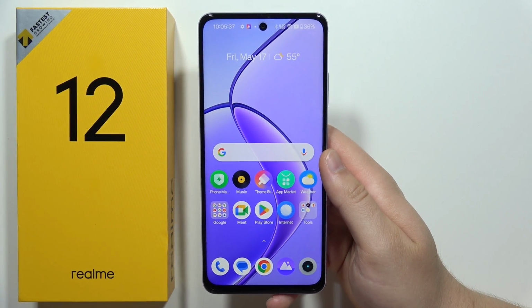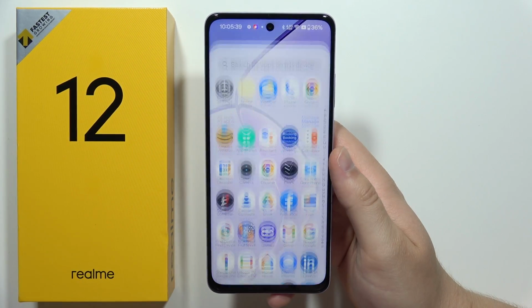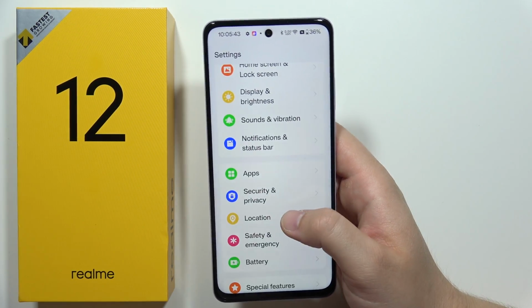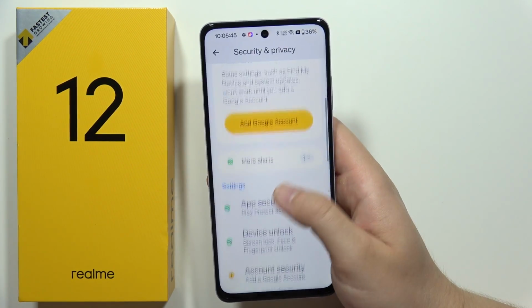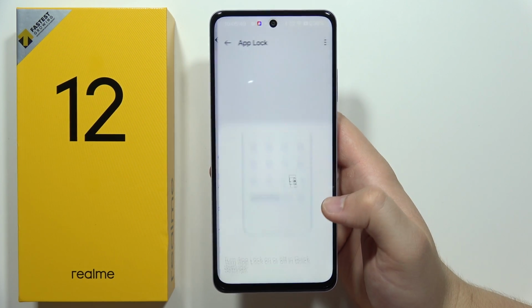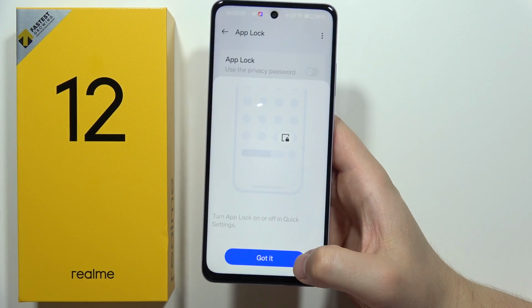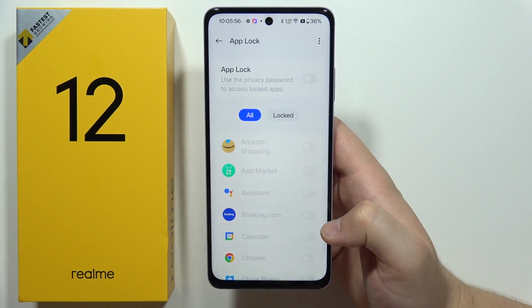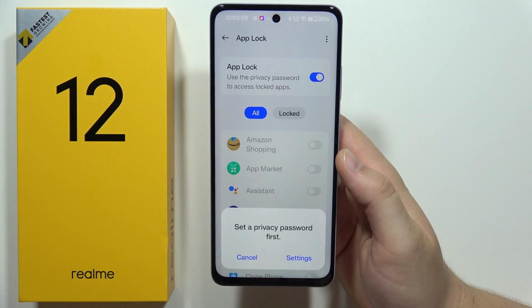Hey, to lock apps with the password on the Realme 12 5G, you have to go into the settings. Now you will have to go into the security and the privacy, and then you will have to scroll down until you find this function, App Lock. So we have to simply open it, and now we have to click that we got it. And now click here to turn this feature on.